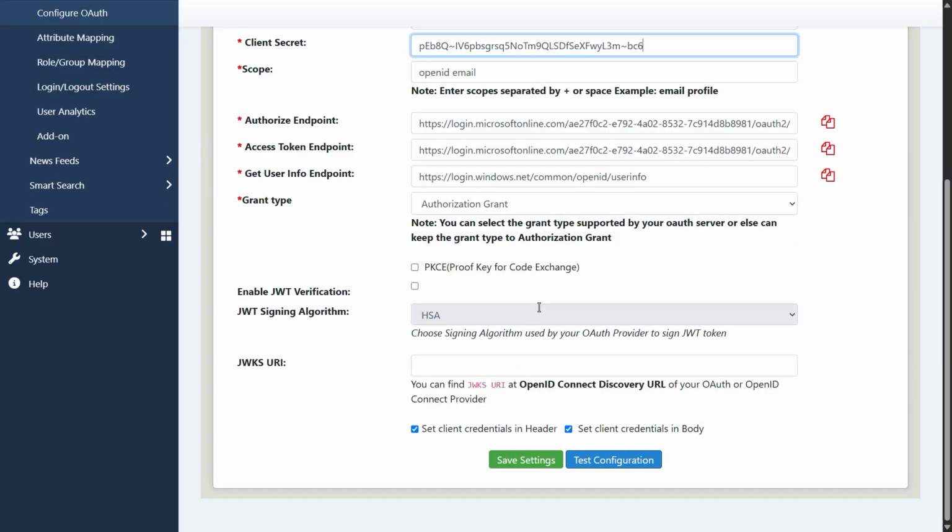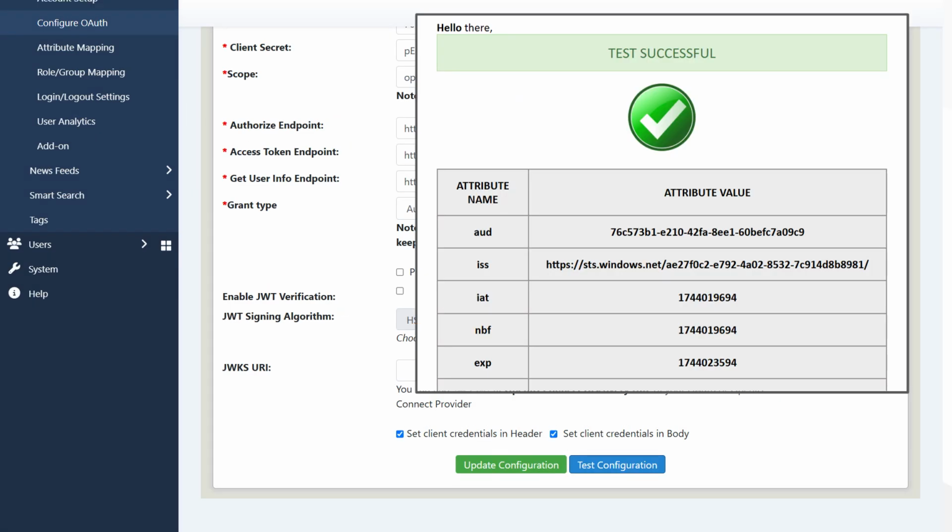Now, scroll down and make sure that Set Client Credentials is enabled for both header and body, and then save the configuration. Then finally, click on the Test Configuration button. We will see a Test Successful window if the configuration is done correctly.